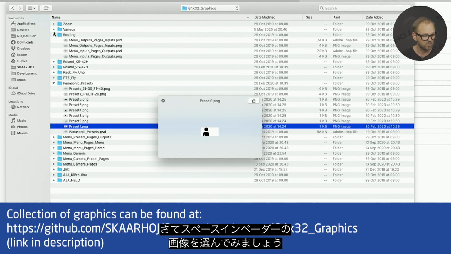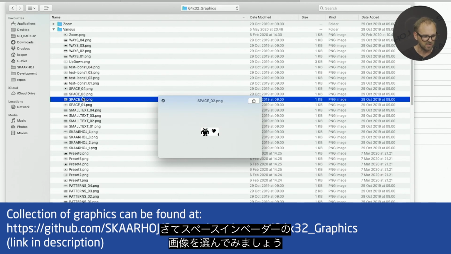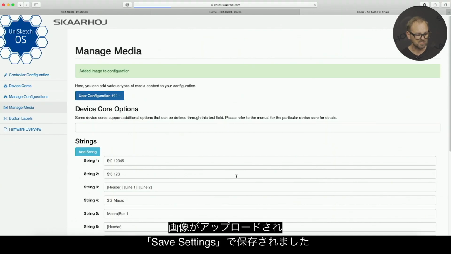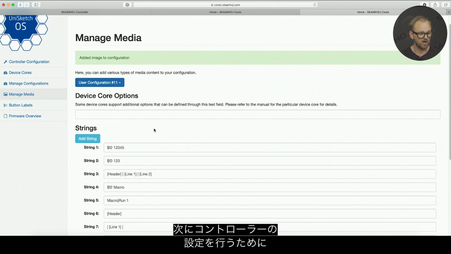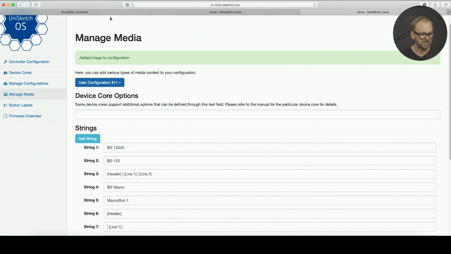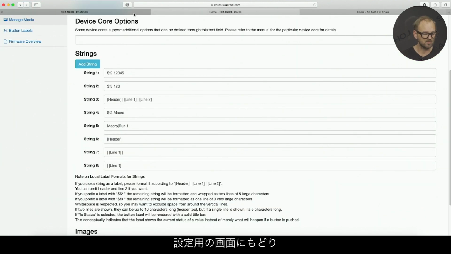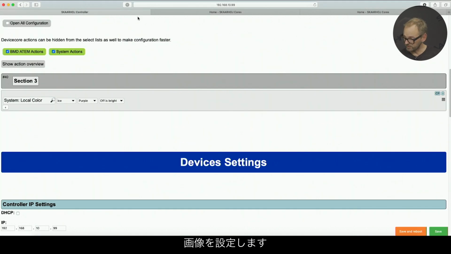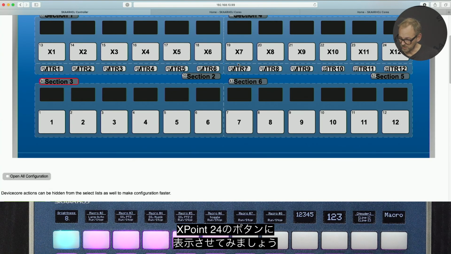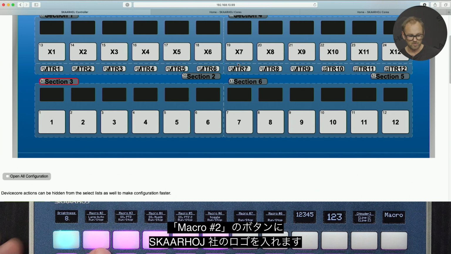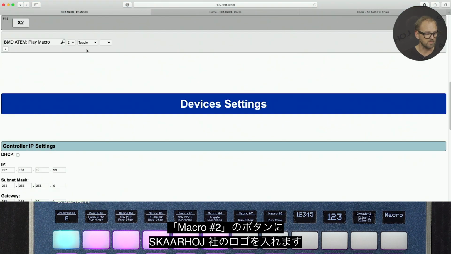Now, anytime we pick one of these, and let's go back to the Space Invader picture right there, then you just select it, it's uploaded here, you save the settings, and then you update your firmware of your controller. And when you do that, you can come back to the configuration interface, as we'll do right now, and apply that graphic. So on the controller, the Crosspoint 24, I have a number of buttons here where I want to play with that. Let's say macro number 2 should have the graphic with the Skaarhoj logo.